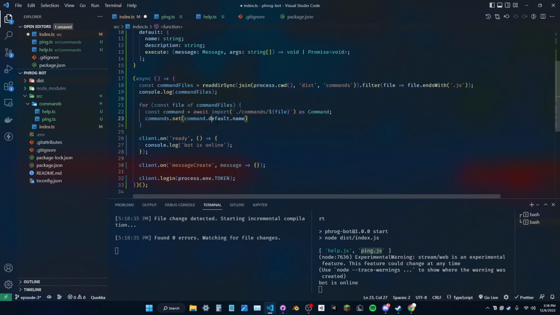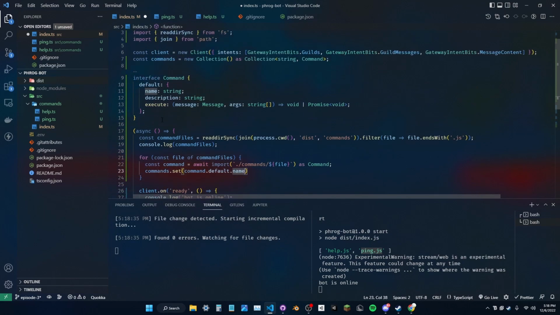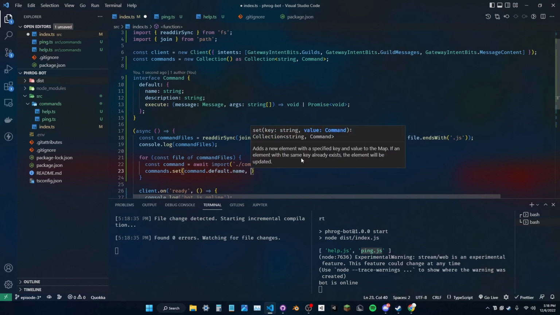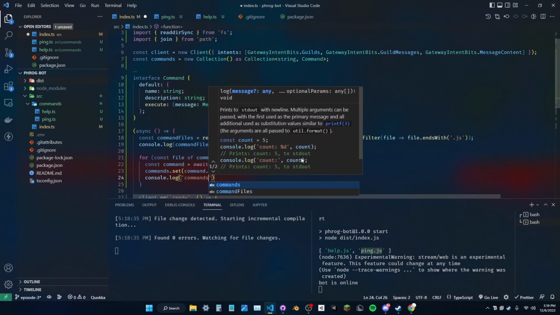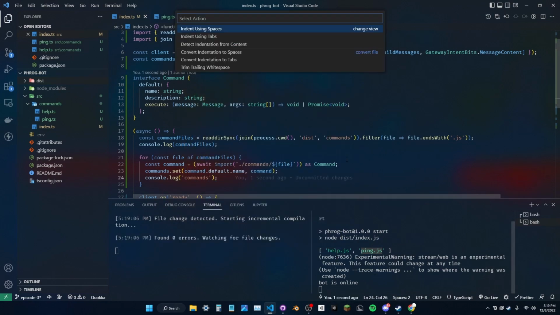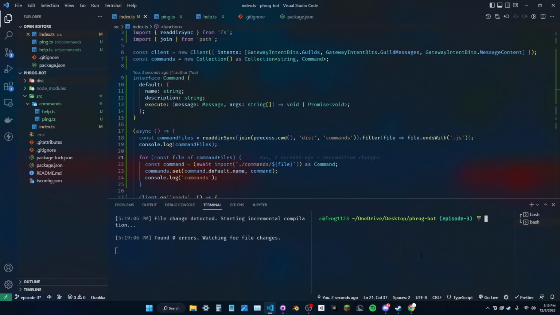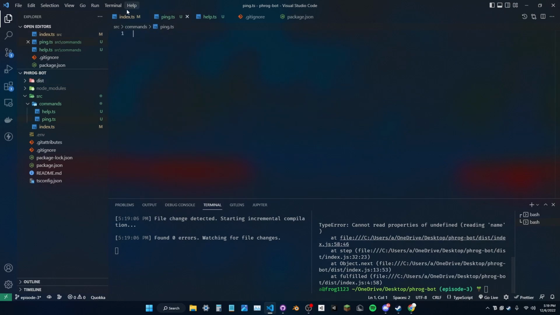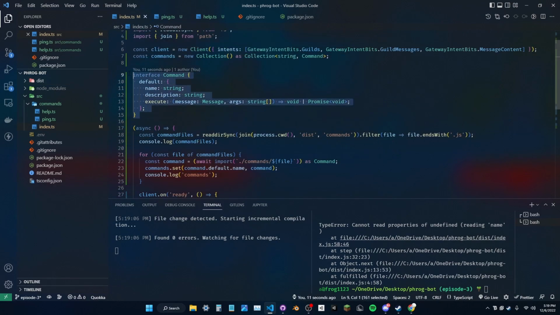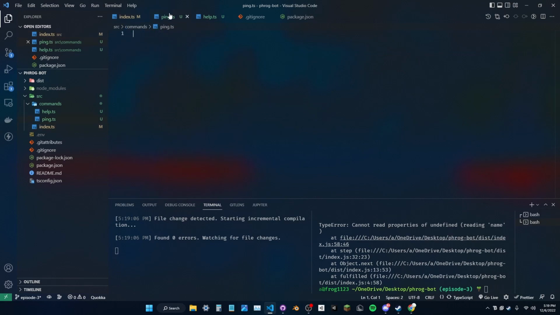Command.default.name, and since we said as command, we get all these properties, so it follows this structure. And then we're going to do command, and then we're also going to console log the commands. Oops. All right, and if we do npm start, we're going to get this error. So these are actually empty. We need to make it follow this structure of type command.